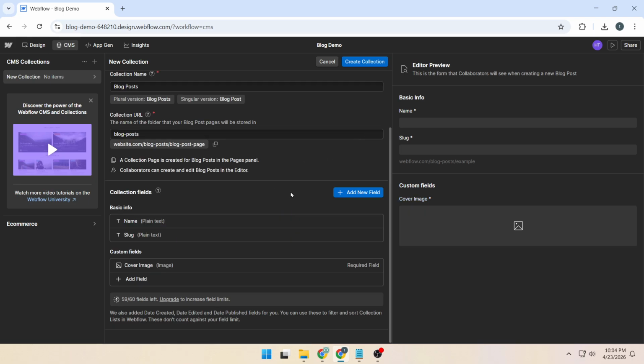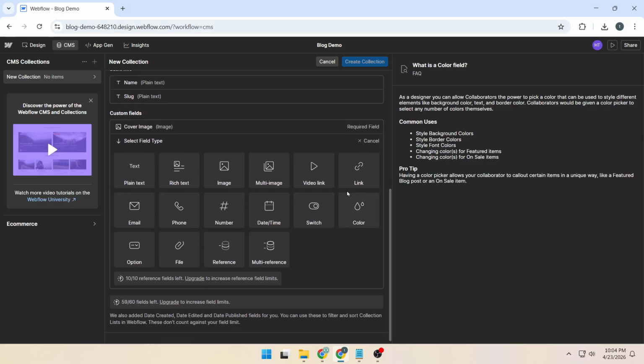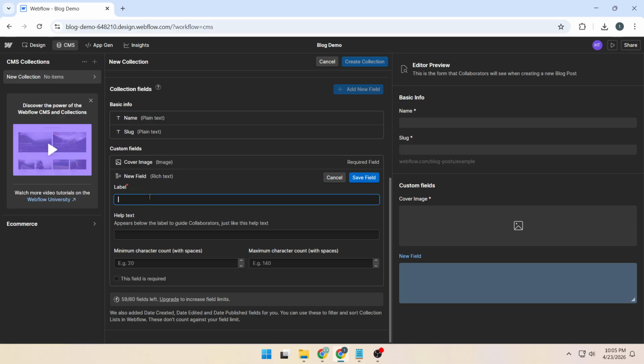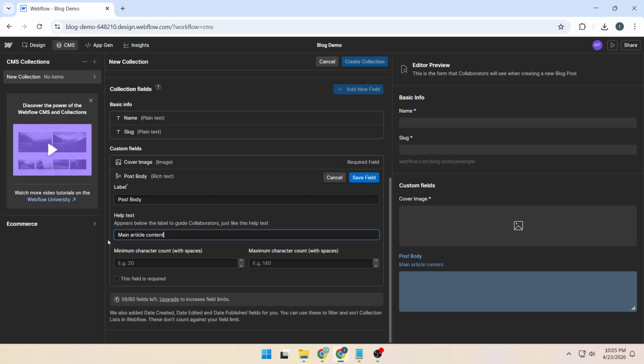Back in the collection setup, click Add New Field again. This time, choose Rich Text. Click into the field label area and type the label for this field. Then go to the help text box and type a short hint. This help text appears as guidance for this field, so enter the short hint carefully and let it finish on screen. When that's done, click Save Field.